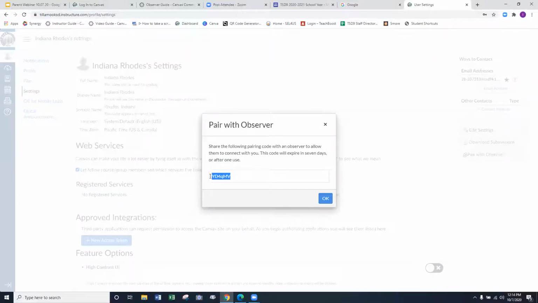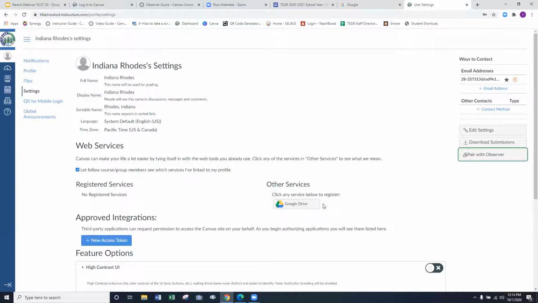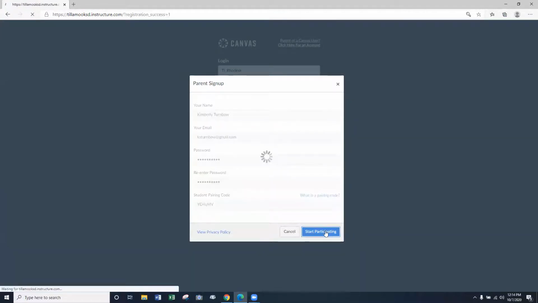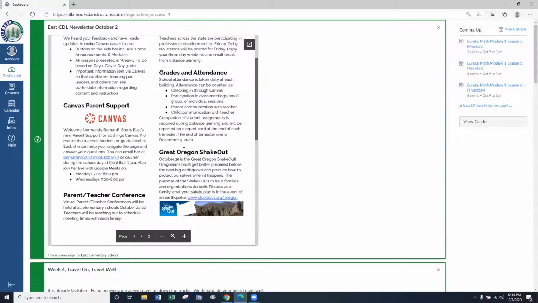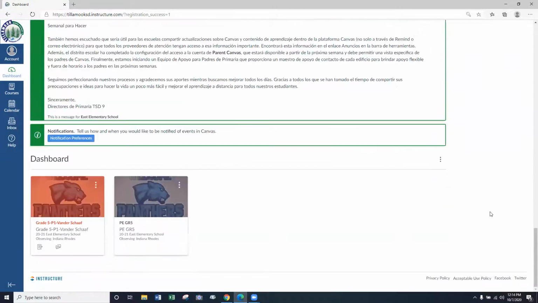And so I'm going to copy that code and I'm going to say, okay. And then I need to go and paste it in here. So I'm going to paste it there and I'm going to click start participating. And now all of a sudden she can see all of the things for Indiana. So you will notice that hers is different, right?